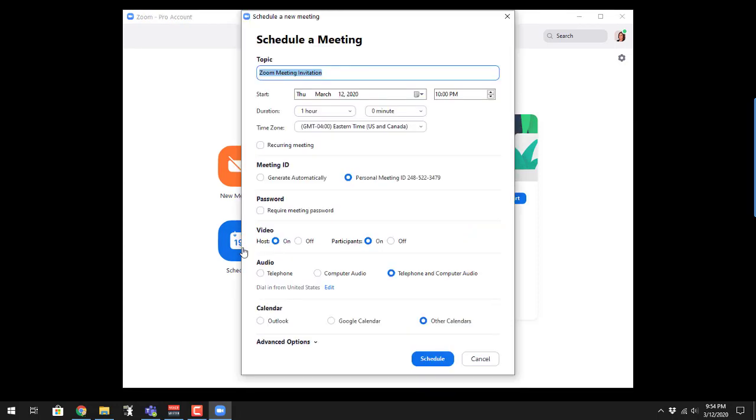If you hit the schedule button, you're going to get this window and the topic is Zoom meeting invitation. Right now you can change this to office hours, whatever you want it to be. It's reminding me that I have a meeting in 5 minutes. Maybe you want it to be the name of a class, Math 1540, Math 1560, whatever it is.